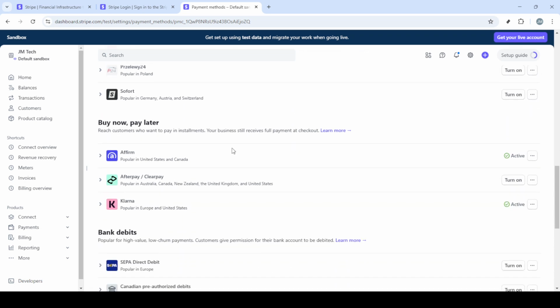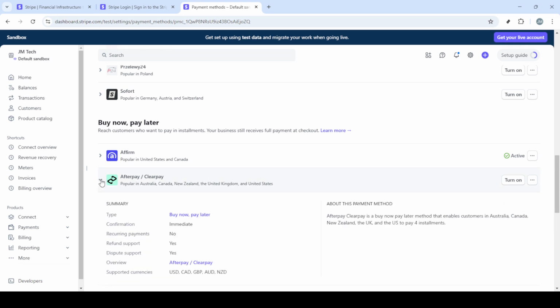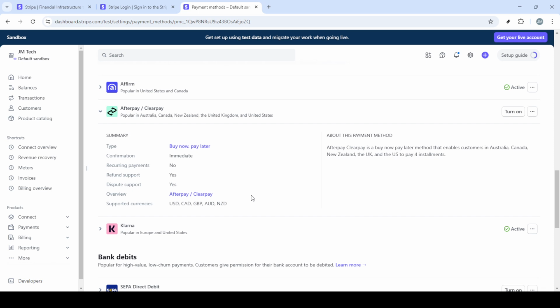your Stripe account. Scroll down in the Payment Methods section until you find Afterpay in the list. Once you locate Afterpay, you can proceed to enable it as a payment option in your Stripe account. This will start the process of integrating Afterpay so that your customers can use it for their purchases. And there you have it, the process of adding Afterpay to your Stripe account, made simple and straightforward.